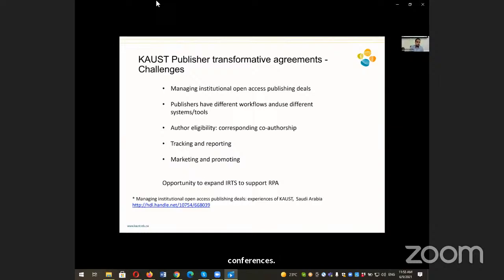Summarizing the challenges they are facing is how they are managing different open access agreements, different workflows, and author eligibility. Some publishers are allowing only corresponding co-authors to get the benefits of these kinds of agreements. And finally, how they can track and report on the implementation of different agreements, and then that information to be used to market and promote the services among the researchers.